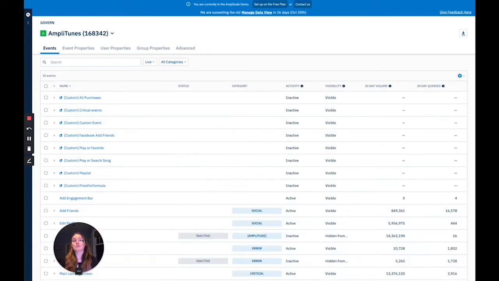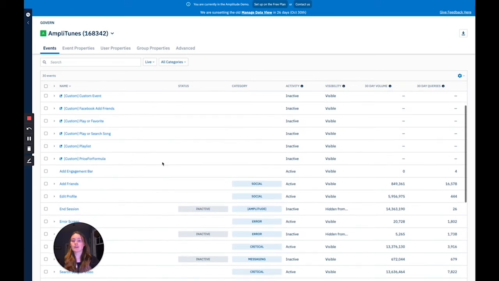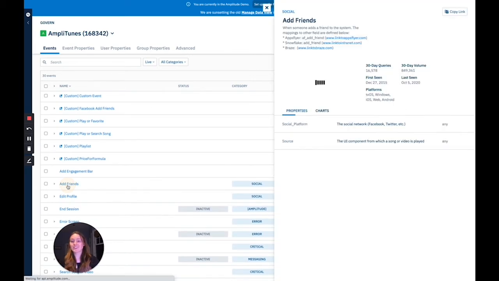Govern enables teams to plan, transform, and oversee their taxonomy within Amplitude, all without code. In Govern, I can quickly see all of my events, whether they're active, deactivated, or still in planning, their 30-day volume, and the number of charts the events are used in Amplitude for. If I click on an event, I can add useful information for my team to see when using this event in charts, like descriptions of event properties or images of where the event occurs in my app.